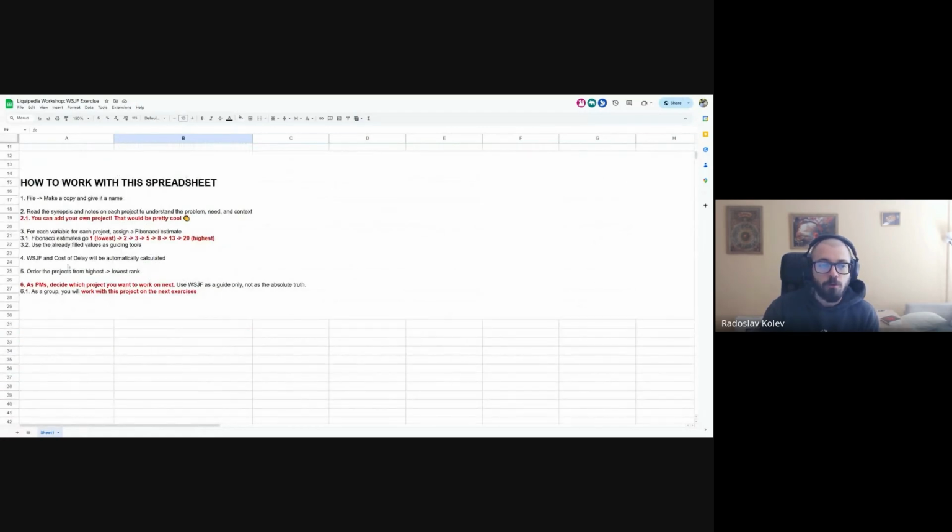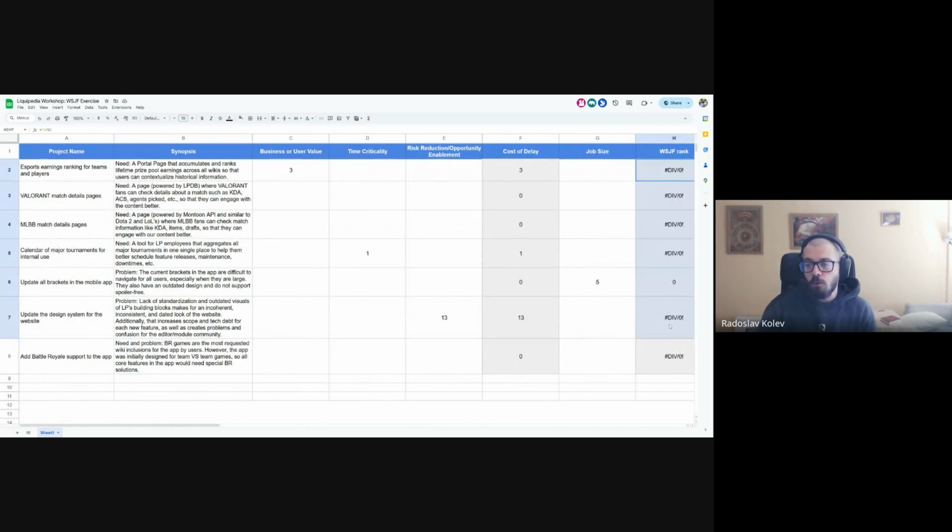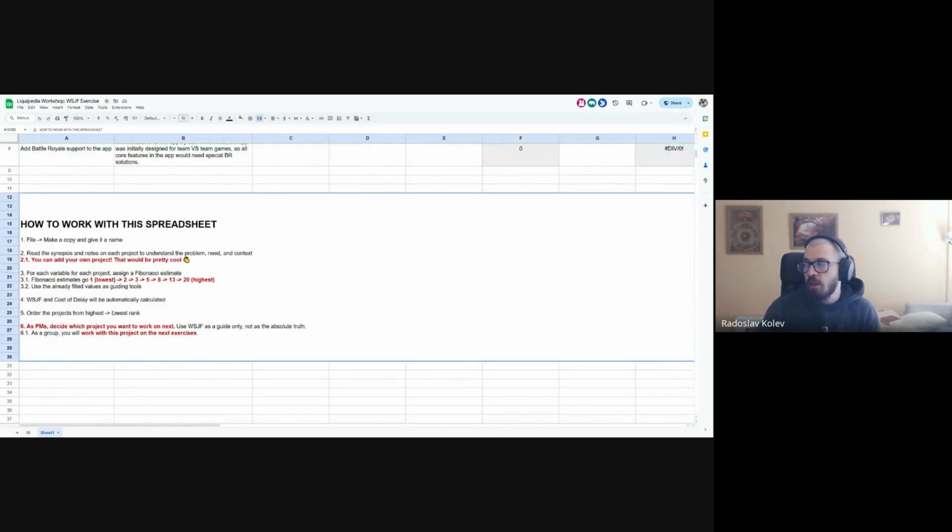So after you spend some time discussing and assigning values to these projects, and calculating the WSJF rank, just manually rank them from the highest rank to the lowest rank. This is what the Liquipedia backlog of projects will look like. After you've done this, then you as a group can select a project. It doesn't have to be the top one. It could be something in the second or third position, or maybe even something down the middle.